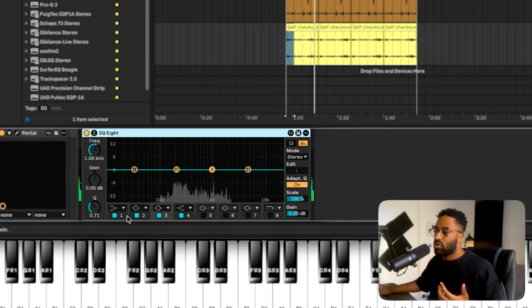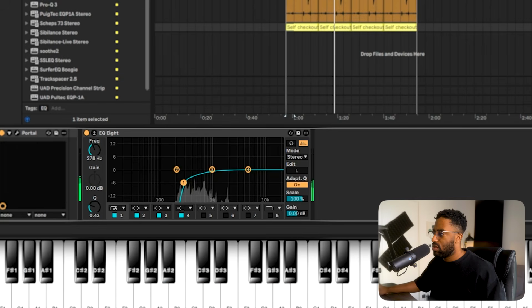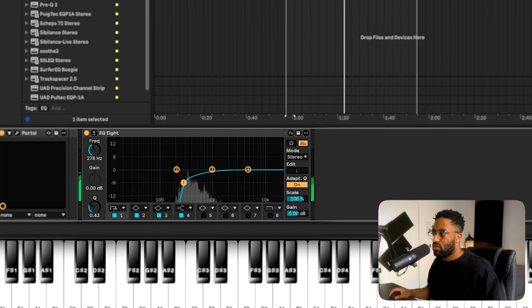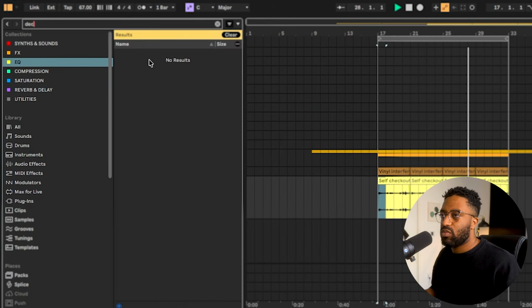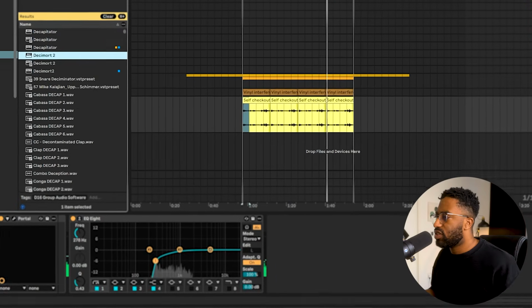It gives life to the track, but we want to make sure we're not making it too muddy. So I'm going to pull up this low end here. Yeah, fire. So we've got our sample, our bass. Let's turn that down a little bit. Add some decimator, give it some bit crush. Just give it even more texture and flavor.